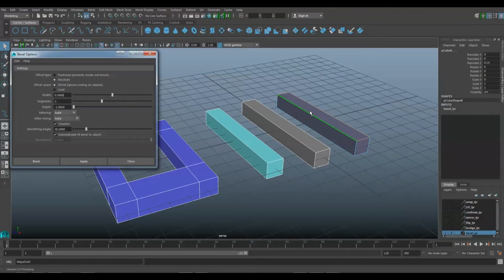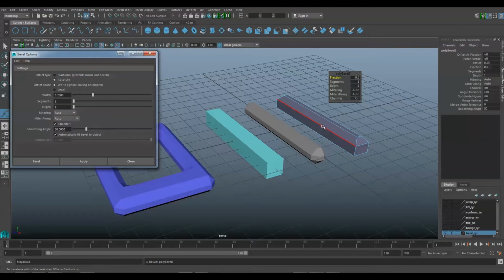If you have an object like this, and this is a scaled object, if I look at the channel box in scale X, 8 is the number, so I scaled that in the x-axis 8 units. So if you have a scaled object, the offset will ignore the scaling and use world space values to bevel. So let's say I set this one to 0.5, and one segment will do just fine, and the rest I leave by default. If I go and apply, this is something that I'll be getting.